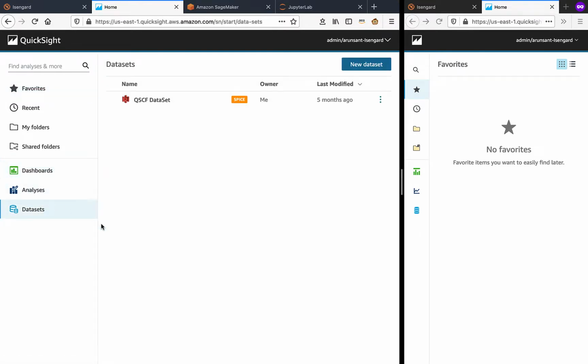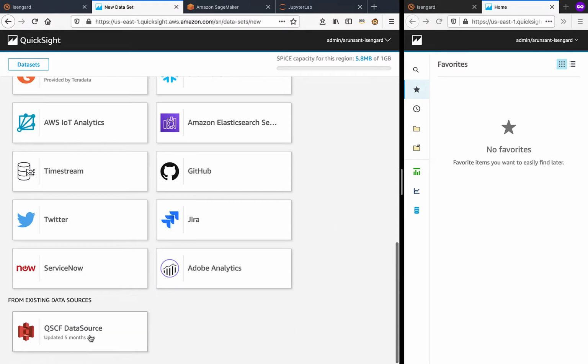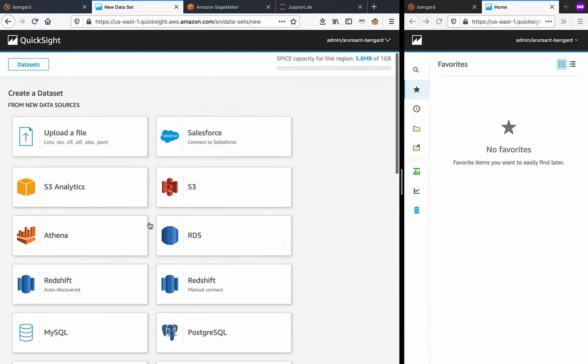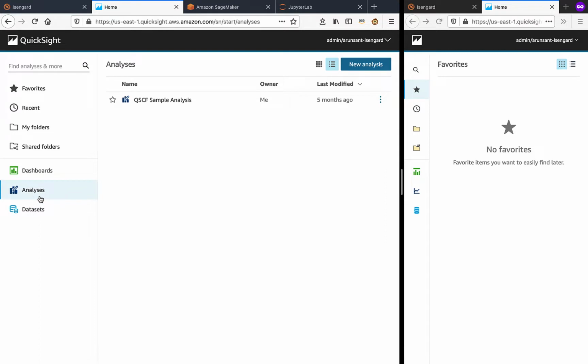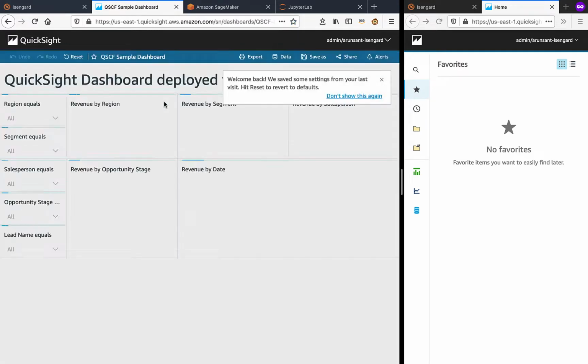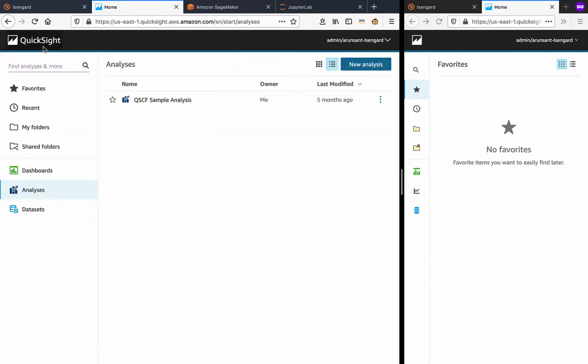Let's start off with the datasets. I have one dataset which is powered by this QSCF data source, and there is a QSCF data set. I have one analysis that sits on top of this, and that analysis has been published as a dashboard here as well. So now we will see how we can move this dashboard and all the other assets to the target account. That's what I have open on this right hand side.